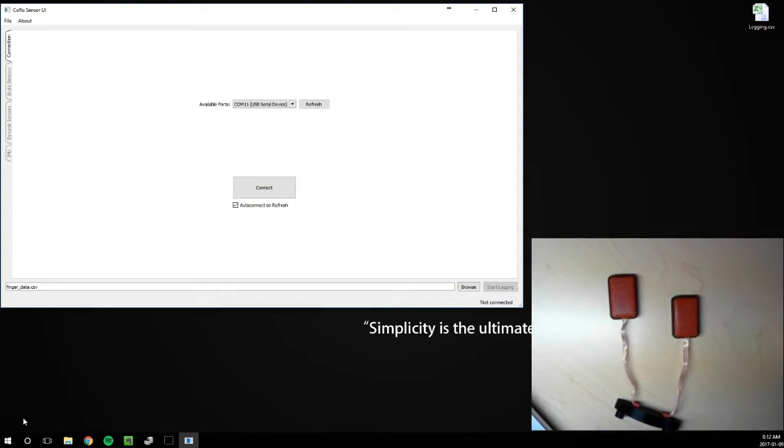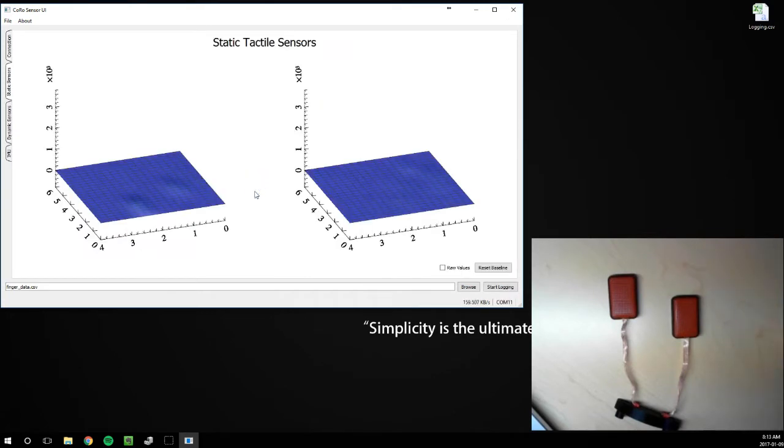So today I want to show you the tactile sensor. In order to do that, we will use the software interface. So let's start. As you see here, I have my sensor ready to be used. They are connected to my computer. So I simply select the port and connect to them. So there's the static tactile page.